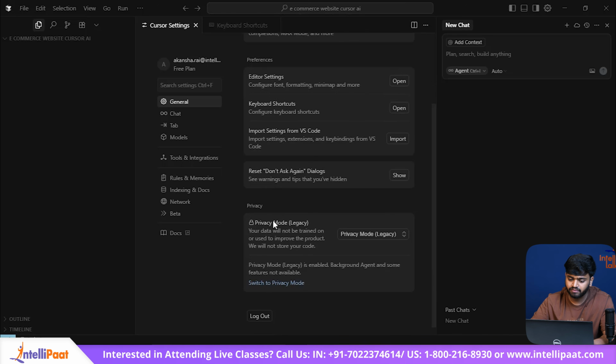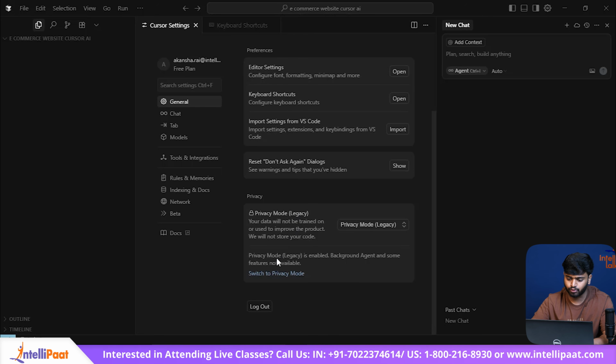Then we have this privacy section over here. This privacy mode basically ensures the code is not used to train models or improve the product. For example, if you are handling payment gateways or login logic, you don't want it to be visible to anyone, you want it to be confidential, so you can enable this option, privacy mode, over here.